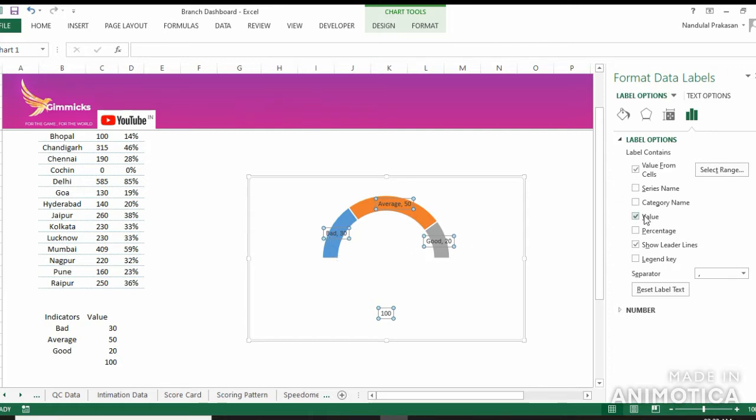You'll see it is displaying both the values as well as the values I have added separately. I want the values that I've added separately. I do not want the values selected for the range. So I'll uncheck this. You'll see it is only giving me the values that I want here.